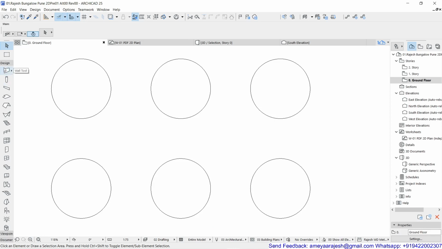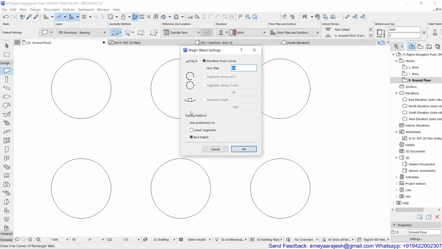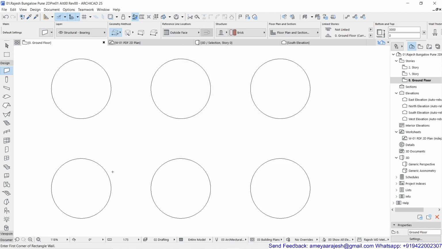Now back to wall tool, and my earlier settings are same, that my magic wand settings, they are still working with the same option. So I'm going to continue with the same, and I'm just going to hold the space bar, and if you check out with the circle, if I click inside this area, you can see now, interestingly, you just have created one cylinder.